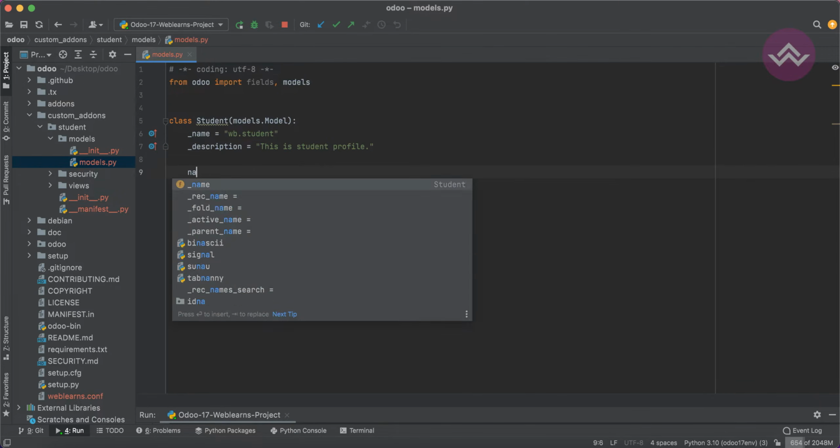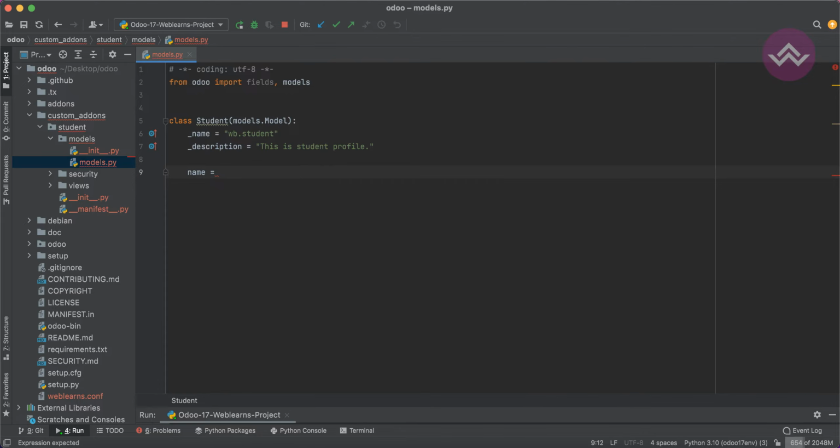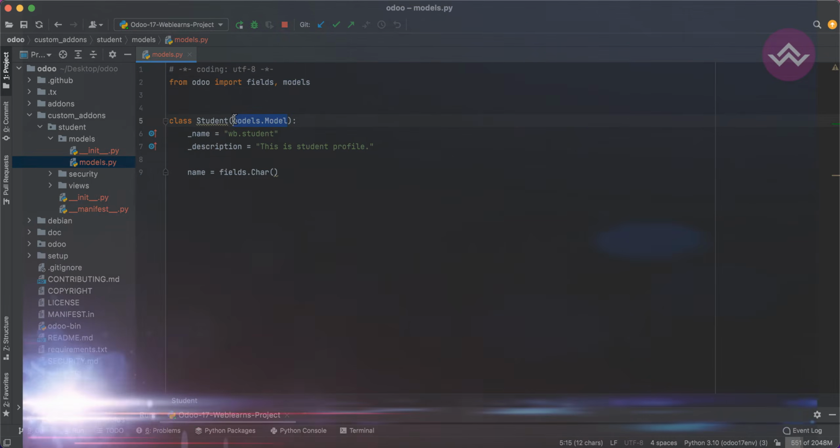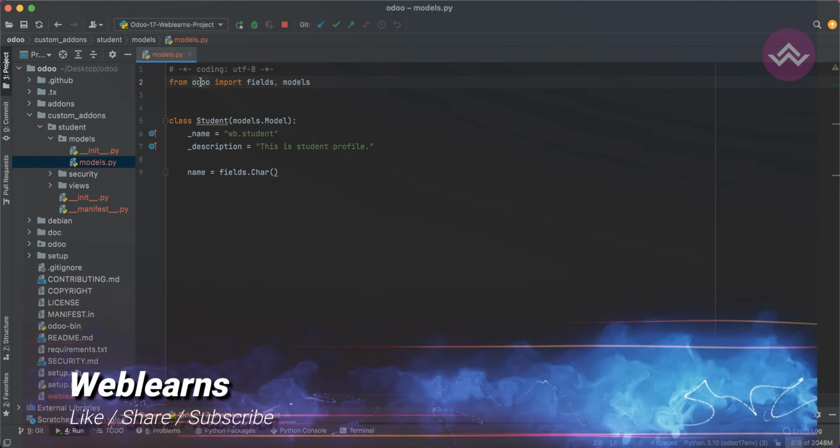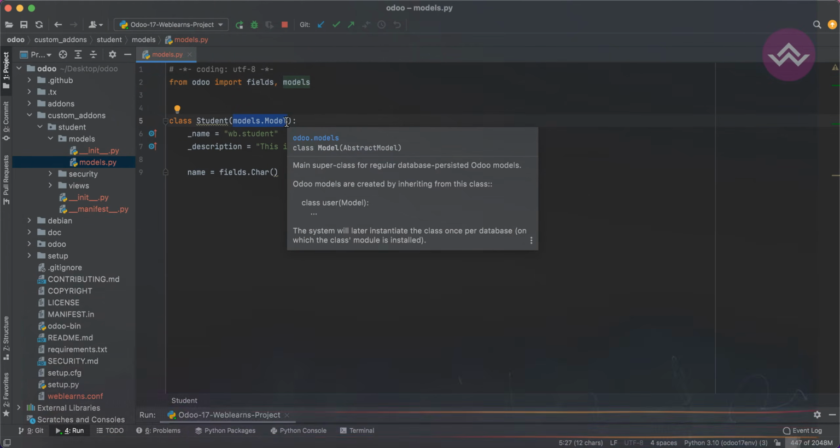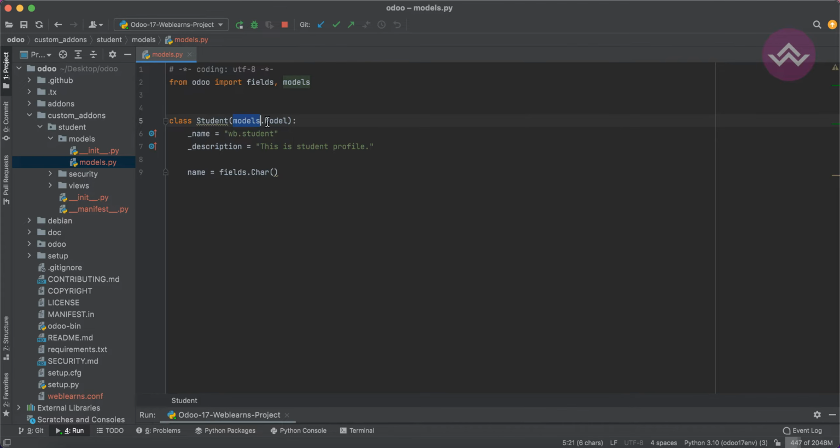And now here we are trying to create a new field. So again, this models you understood, right? To create an Odoo model, we compulsorily have to import models from Odoo. We have to pass this parameter like models.Model, right? After that you have to provide underscore name equal to wb.student.